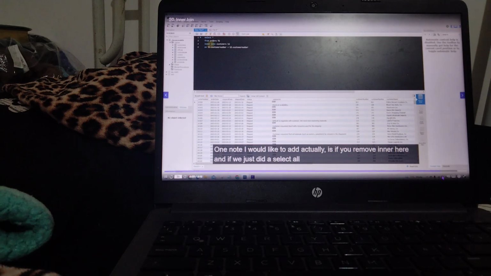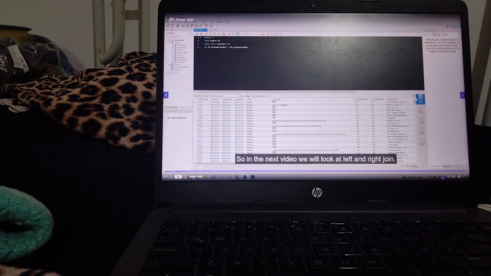One note I would like to add actually is, if we remove inner here and just select all from orders join customers, MySQL Workbench will automatically do an inner join. It will treat this as an inner join. So in actual fact, the word inner doesn't have to be used, but it is good practice to use it. So that is it for inner join for now, but we will use it much more later in the course and during our analysis. In the next video, we will look at left and right join.